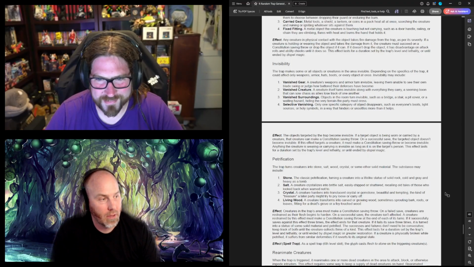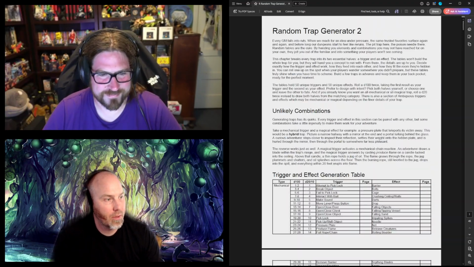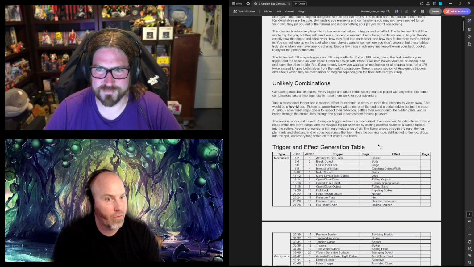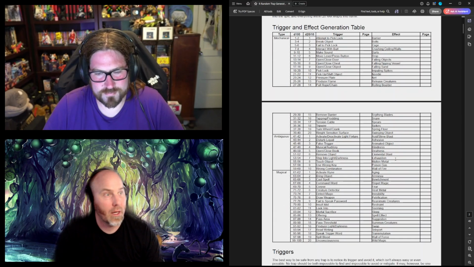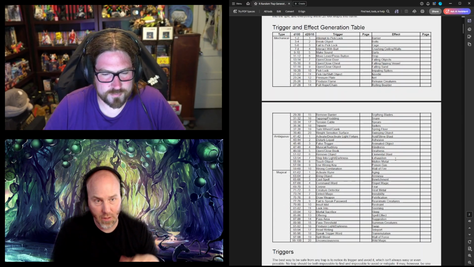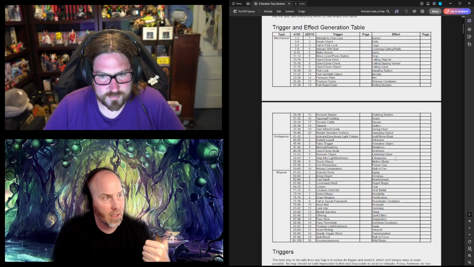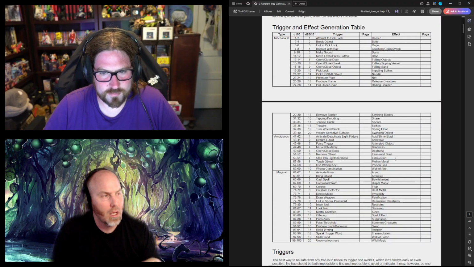Anyway, there you go. There's four traps that'll go in the book, made from the Random Trap Generator 2. If you don't already know about it, you should know about it.